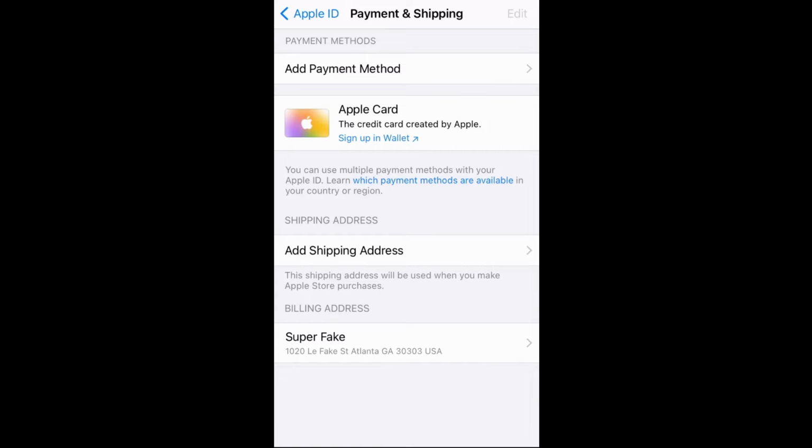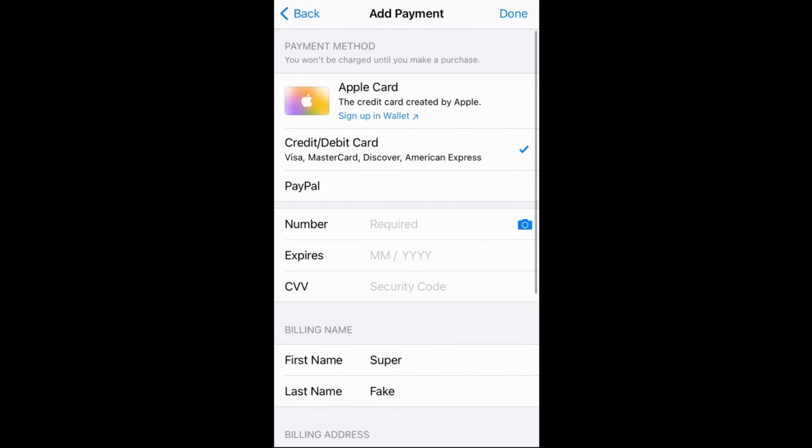Now this is a fake address. This is not real. Don't send me anything. I'm not going to get it. So LaFake Street is not real in Atlanta. At least I don't believe it is. So anyway, you've got to go ahead and put your first name, your last name, and then your billing address. But that's it. You can just make it up.